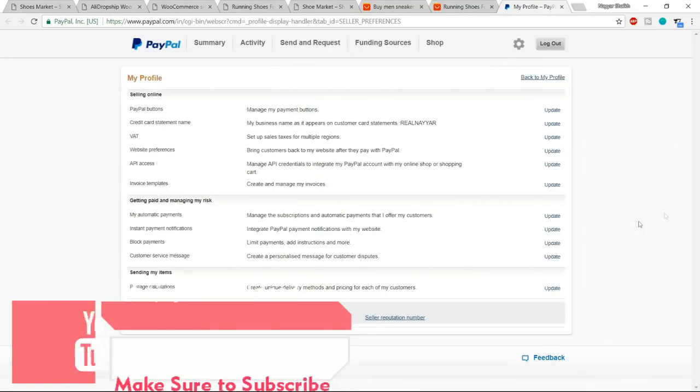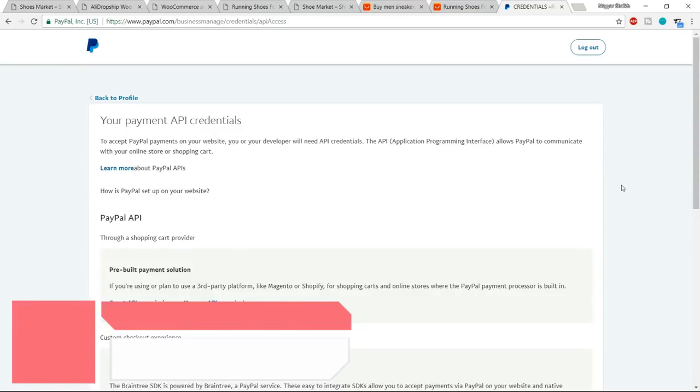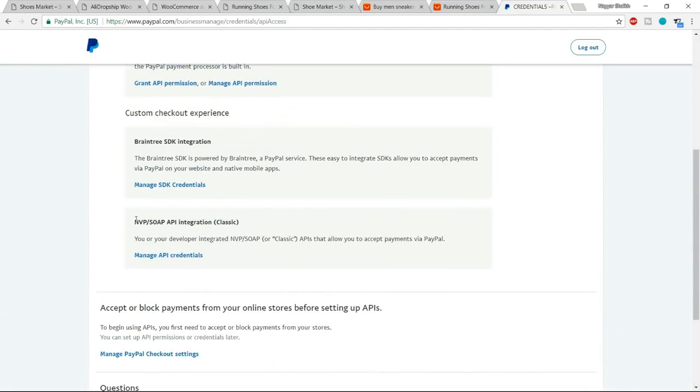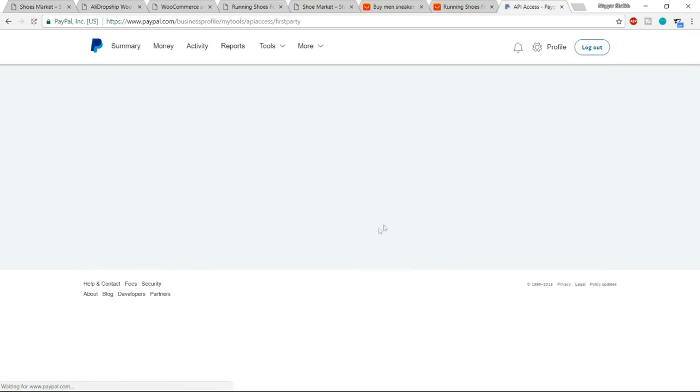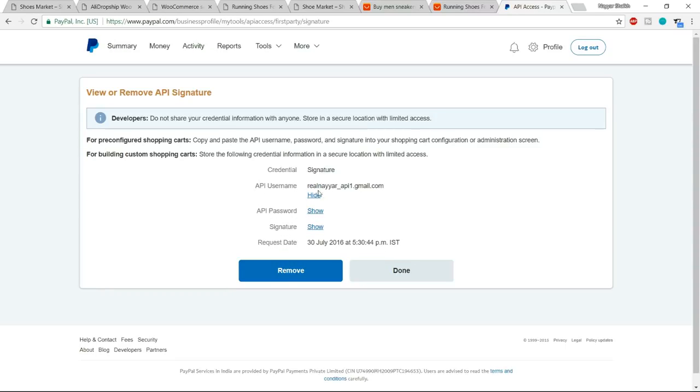Now here you'll see this screen. Here it says API access, and beside that there is an update link. Click on that update link. Now scroll down to the bottom and go to this option, NVP/SOAP API integration, and in the bracket it says classic. Select this option and click on manage API credentials. Now here you have all the API credentials: username, password, signature. Just click on this show button.